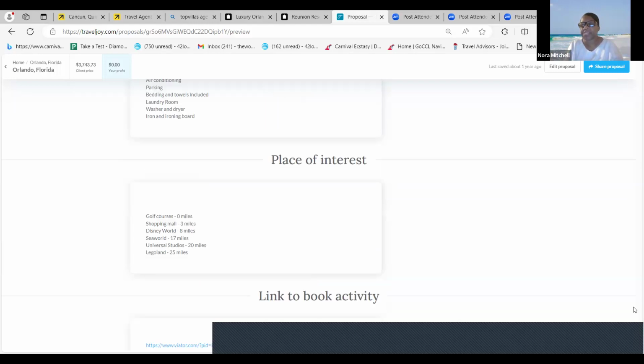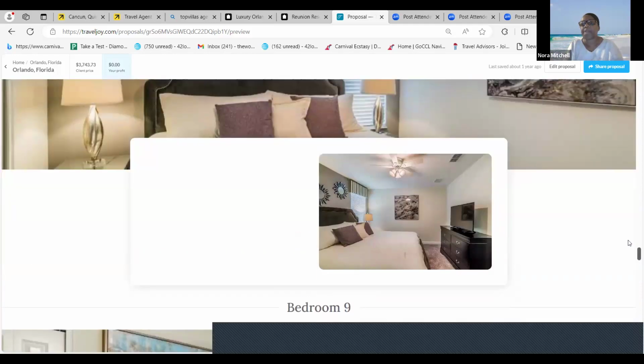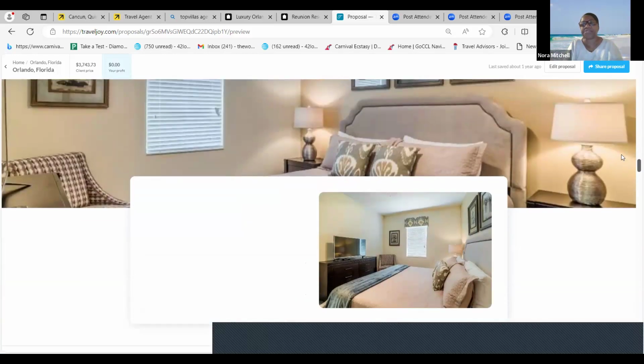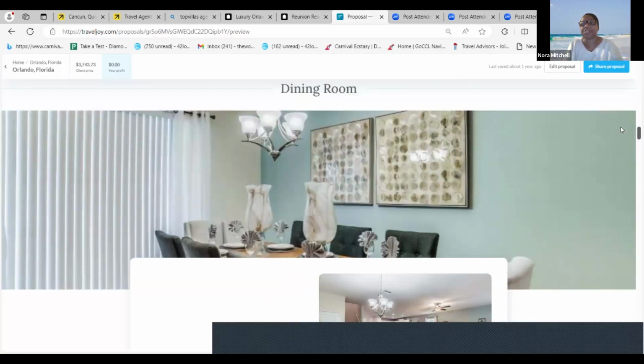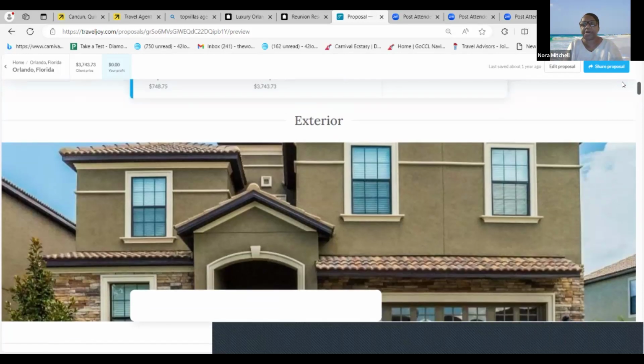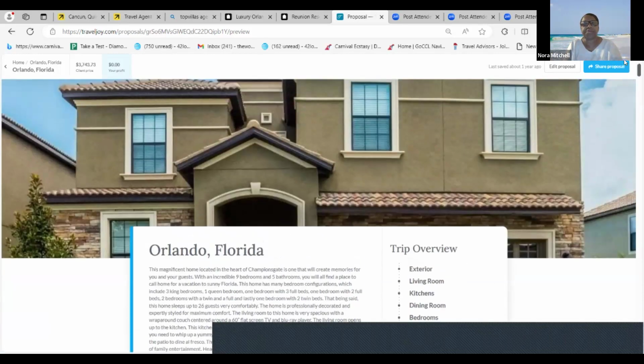Okay. So this is the way I do my quote right here. And I do have all the information that the client is requesting. And so once I send this proposal to them, they could review it, they could share it with their other family members. And once they do all of that, then they could come back and let me know whether they want it. Okay.